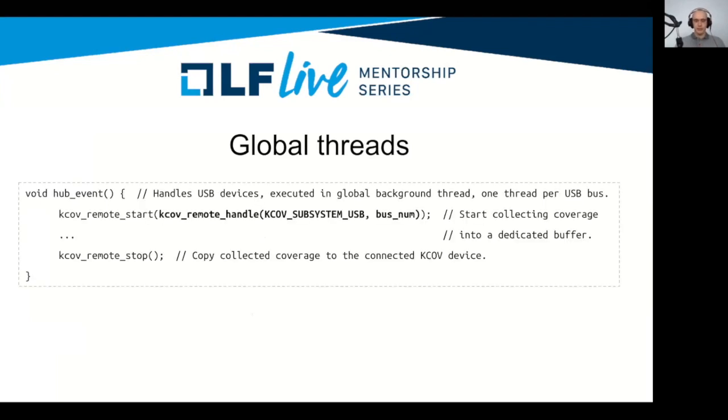Let's look at an example. This is a hub event thread, and this is a global thread that is spawned for each USB bus when the kernel boots. So this thread handles all the USB data that is going through a particular USB bus. We have the Kakeoff remote start and the Kakeoff remote stop annotations in there, but what kind of ID do we pass? We pass an ID that's fixed. Here we actually use Kakeoff remote handle. Just think of it as a simple function that mixes its two arguments. Something that we wanted to address here is to make this extensible. So the ID is generated based on subsystem ID, and in case of USB, based on the bus number.